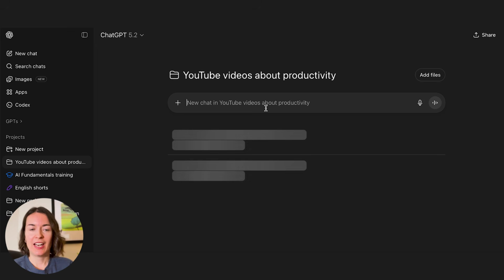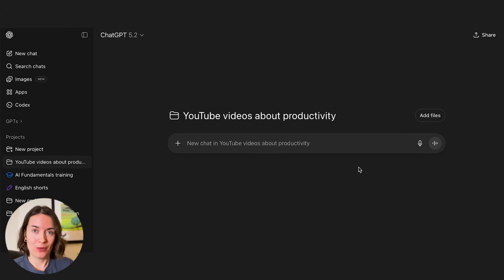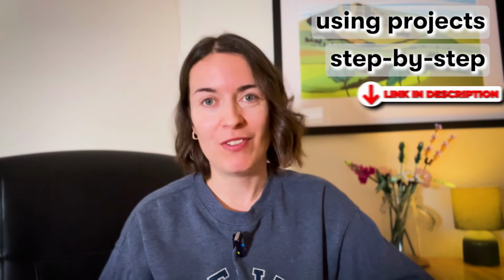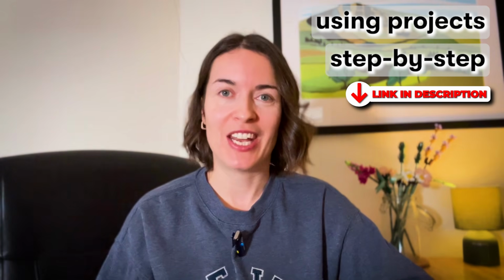Essentially, I can upload all the context that will be useful into this project. So things like PDF documents, Word documents, any kind of data. You can upload spreadsheets, images, statistics, anything that will help ChatGPT understand the context. And then you can start new chats inside this project. Every time you start a new chat, ChatGPT will be able to draw on everything else that's inside that project, so all the files and all the different chats that have been started. I've got a separate video about using projects step by step, which I've linked in the video description, so make sure you check it out as well.